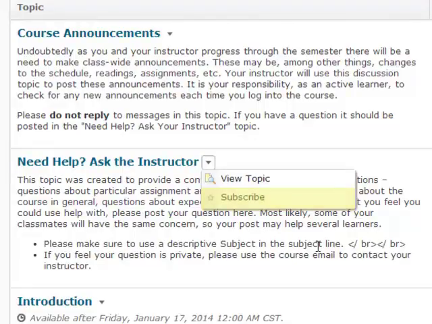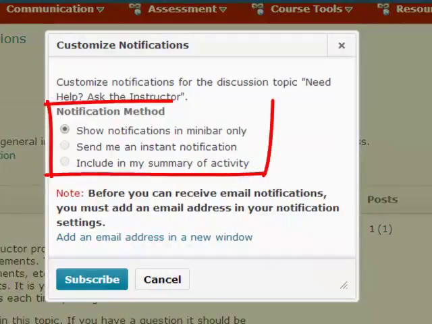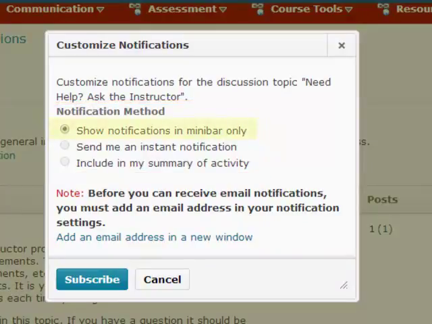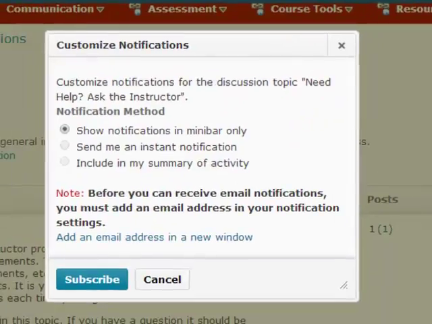When I click on the Subscribe option, a box comes up asking me about custom notifications. It will ask me for a notification method. There are three choices. Show notifications in the minibar only. The minibar is the blue bar at the top, and this means that notifications will only show up when you click on the subscription notifications icon at the top of the page. The second option is to send me an instant notification. This means you'll be sent an email whenever there is a new post in this topic. And the third option is to include in the summary of activity that you receive once a day.